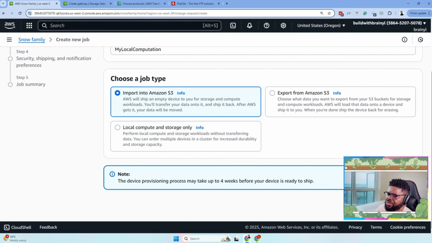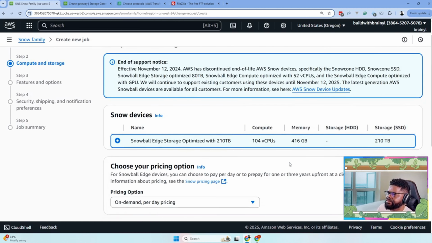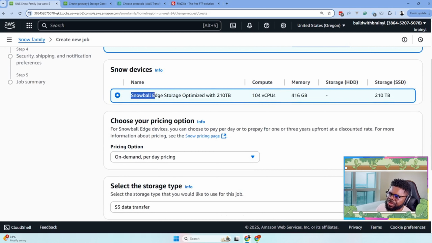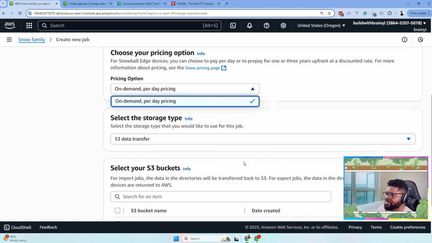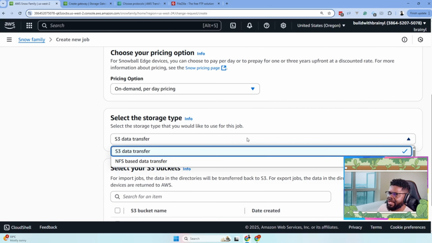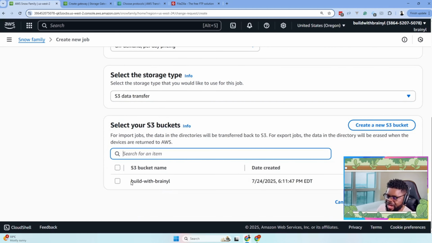So let's just say we want to import from S3. You can see the only option here is really Snowball Edge, right? In this case, it's storage optimized, because we're not going to be using it for compute. We will order it from AWS. AWS is going to send it to us, and then we're just going to load that data and return it back, and they will do the integration. So basically, it's on-demand per day pricing, right? And then select the storage type. For S3 data transfer, you have to choose a bucket, right?